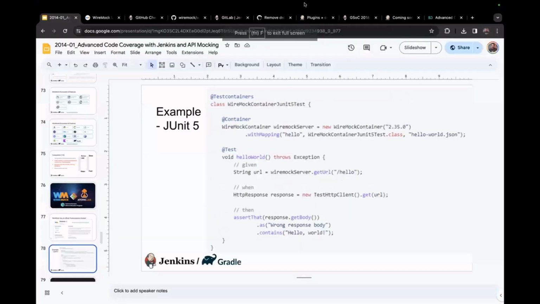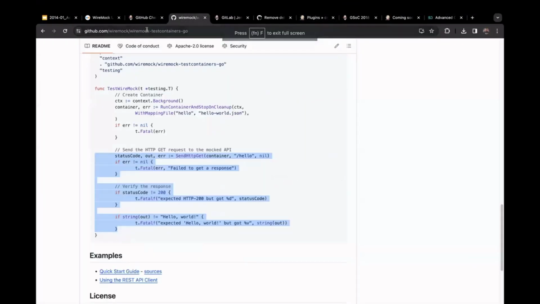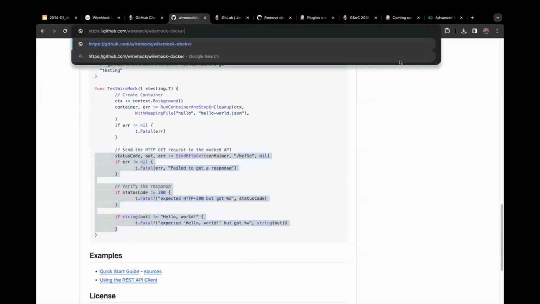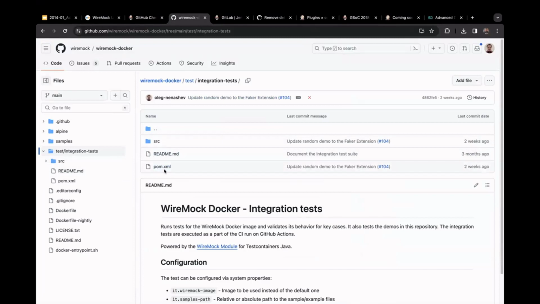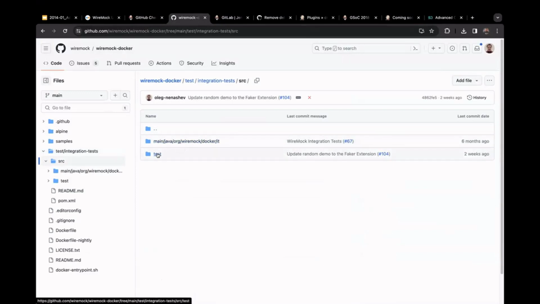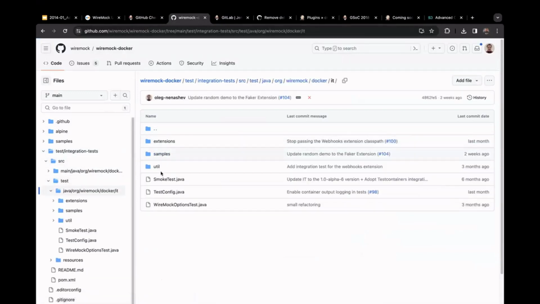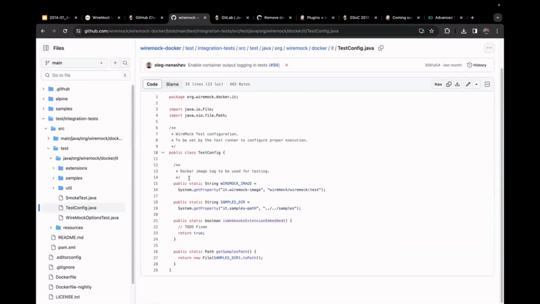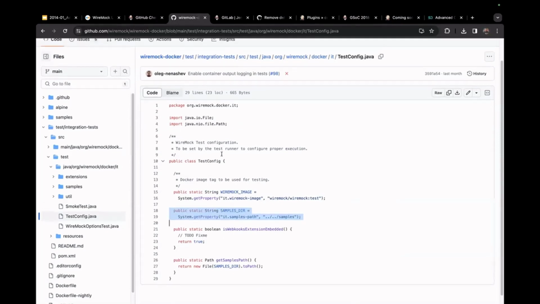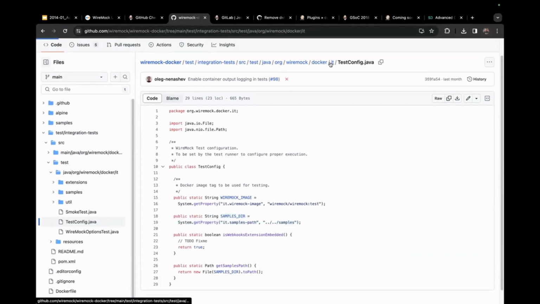So I have a few minutes, so I will just show you how WireMock uses it on its own. Actually, we have an inverted use case. So there is WireMock Docker, which is basically our official Docker image. And if you go to integration tests, you can see that integration tests are written in Java, so they use Maven. And in sources, you can see that there is basically a test suite which uses WireMock and Testcontainers to run automation and validate that this image is correct. So here you can see that we use the WireMock image, that we provide some samples, etc. And this is basically the test configuration that would be used in our test run.